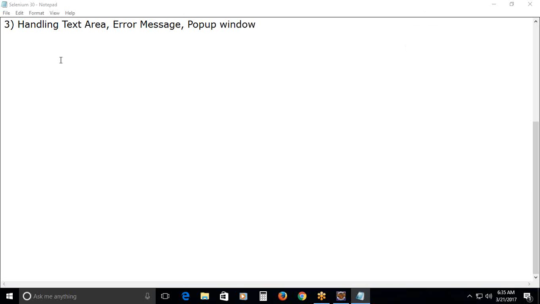Yes, sir. Come. Handling text area, error message, and pop-up. See, first one, handling text area. What is the primary operation on a text area? Returning the text from the text area, sir. Yes, returning the text.